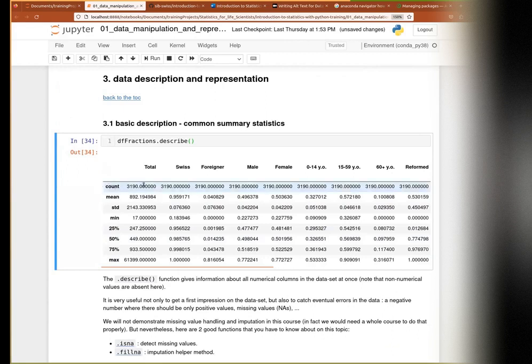The first line here is count. That just counts the number of cells where you have information. Here, it's all 3,190, so that means that all rows have the information. There are no missing values, no NAs in there. Then the mean value, so basically the total sum divided by the number of cells. You see that on average there are 892.20 inhabitants per commune, and that the average fraction of Swiss is about 96%, and so on.